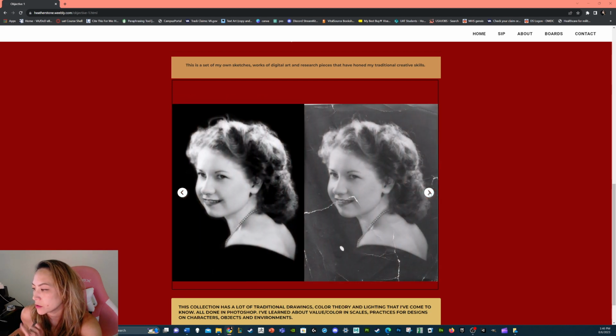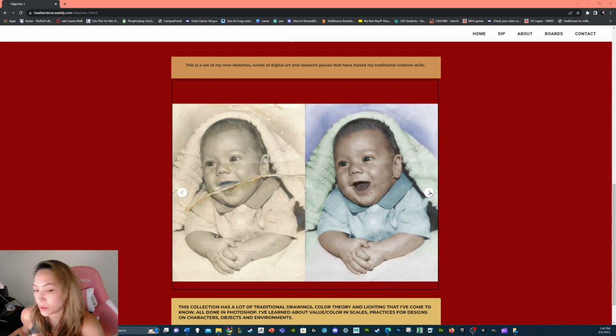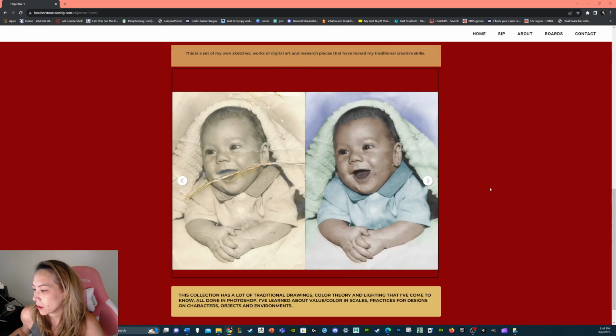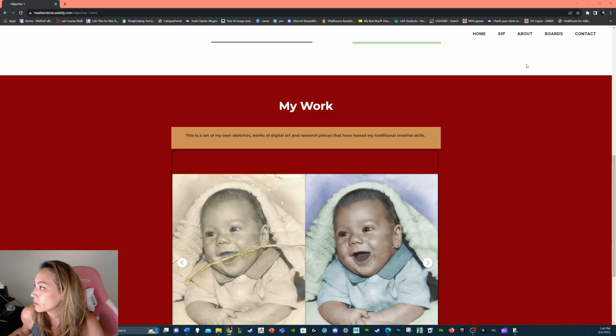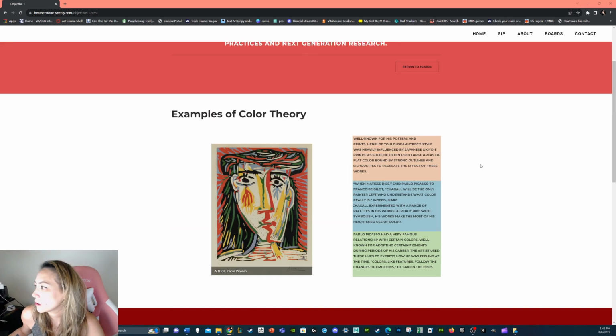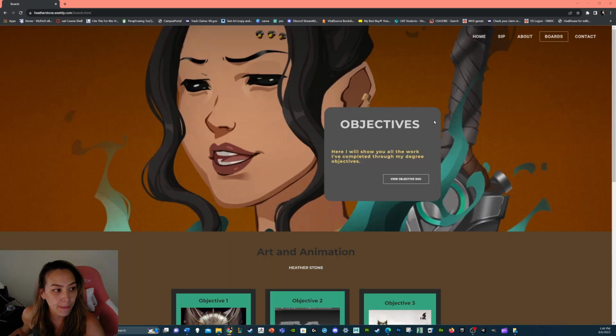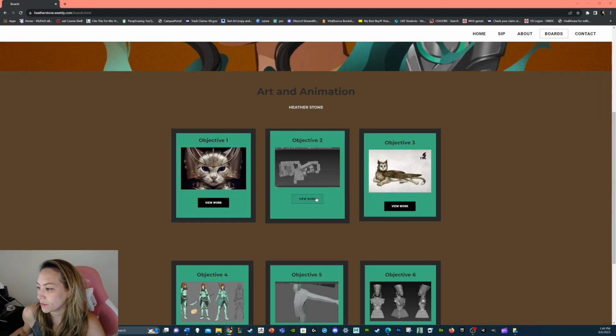Drawings, and then this gave a perspective on the value and color scales and light and shadow theory, and this one as well. It's the overall perspective. So I'm going to go to the next one, objective two.